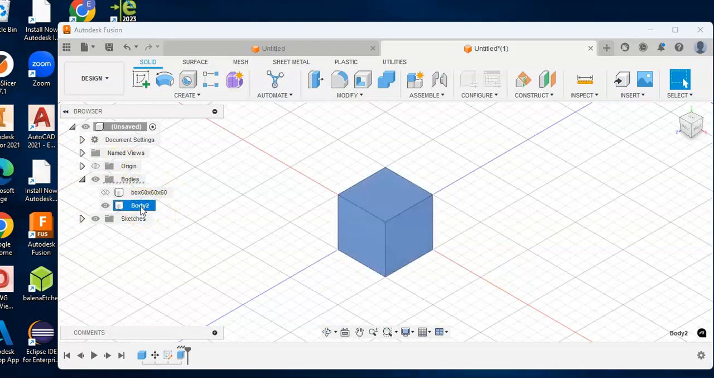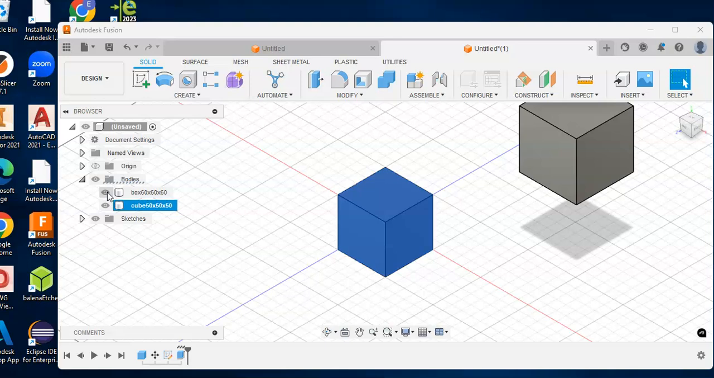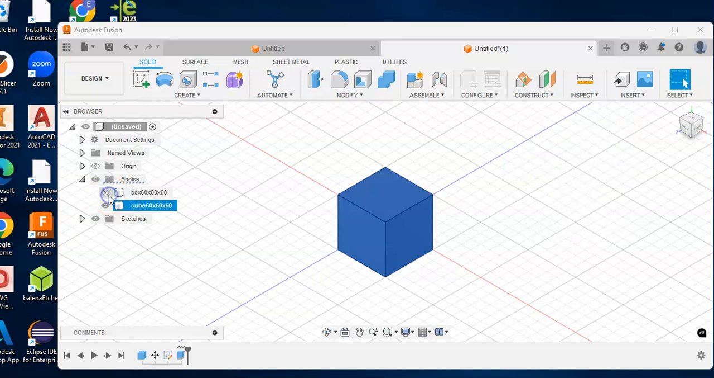It's now called Body 2. I'm going to rename it, and I'm going to call it Cube 50 by 50 by 50. Okay, so it's named. And now we have two different bodies, but only one of them is visible. If I go to the eyeball icon and click it, you can see that our 60 by 60 cube is still there, but it's not visible.